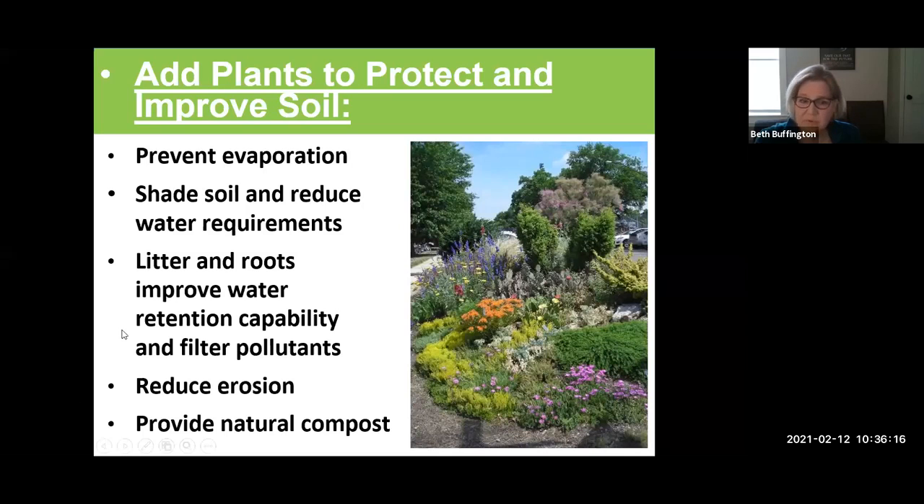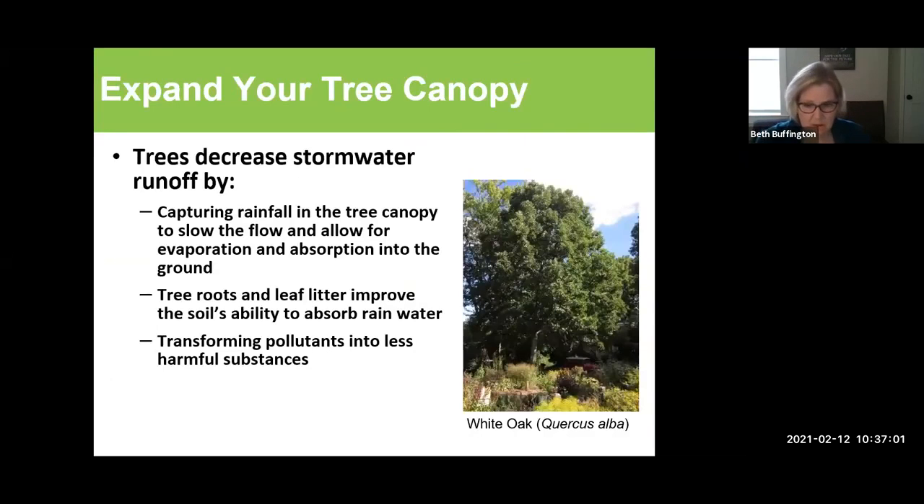Their roots improve the water retention capability of the soil. Different root profiles of plants vary all over the place, from very wide and shallow to very deep. And the plants will reduce erosion, and then they do provide natural compost by their leaf litter. If we keep it on the site, if we clean it up and keep it in the beds, it does provide natural compost.